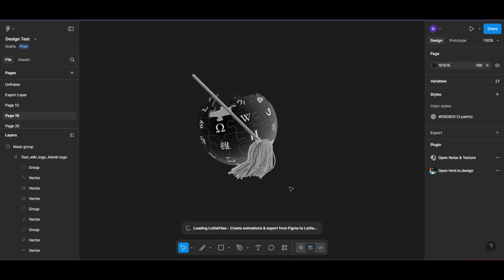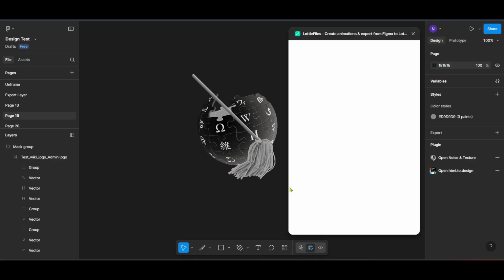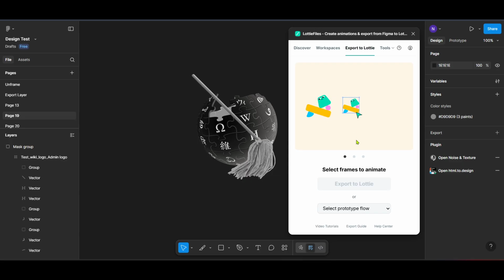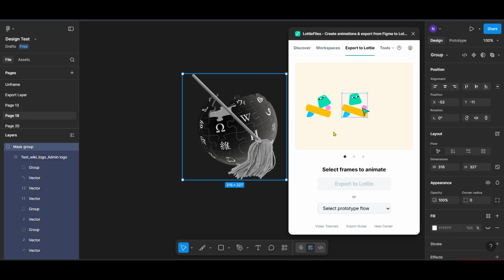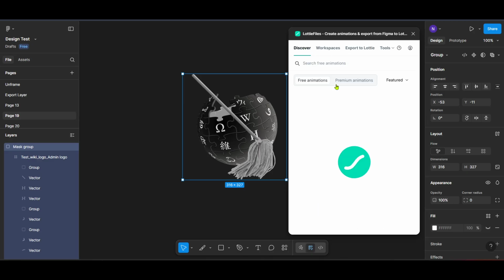The Lottiefiles plugin is a fantastic resource for finding, customizing, and integrating animations directly into your Figma designs. With an extensive library of animations, it offers the flexibility to match your project's unique style and needs. Once you've found the Lottiefiles plugin, click on it. This will prompt a panel or a window with further options specific to Lottiefiles functionalities.